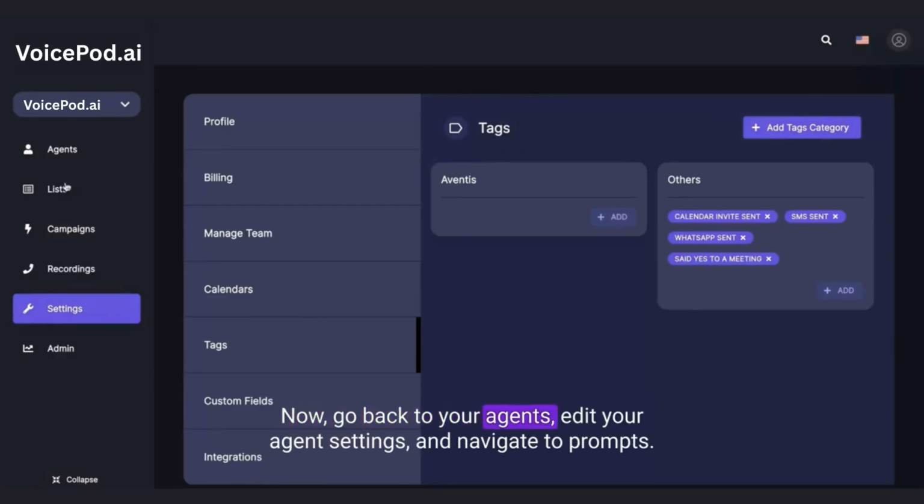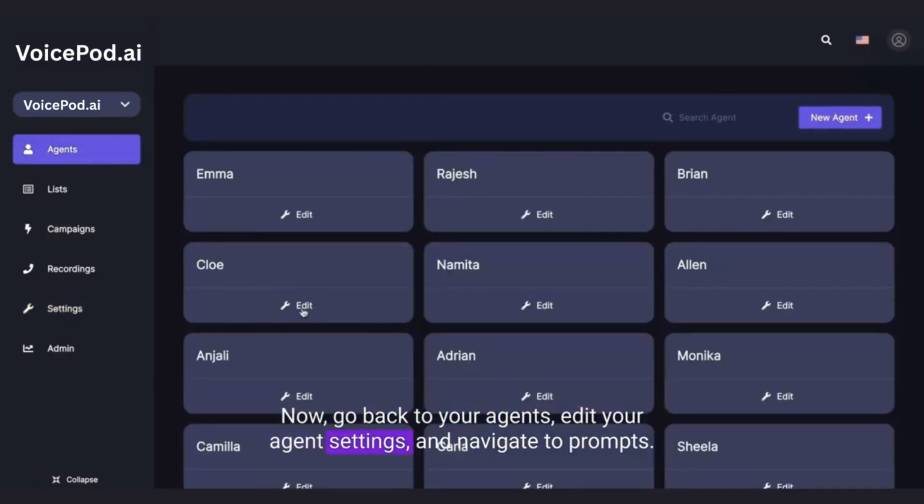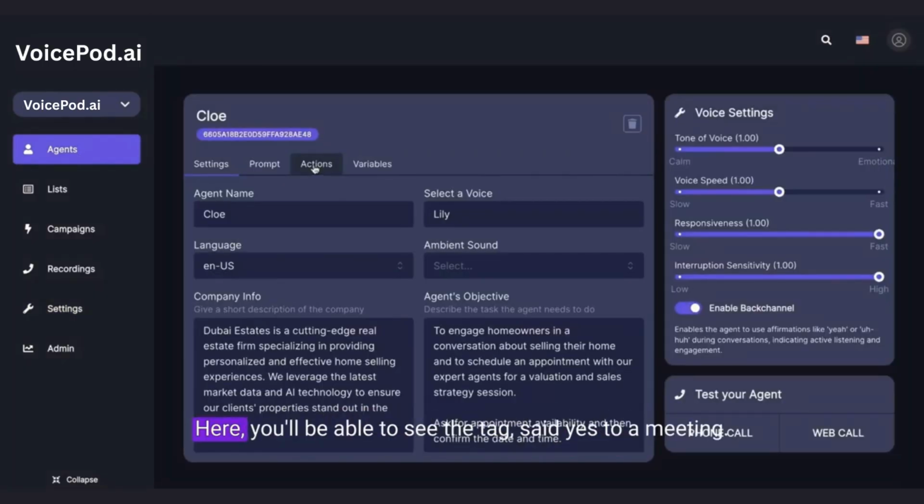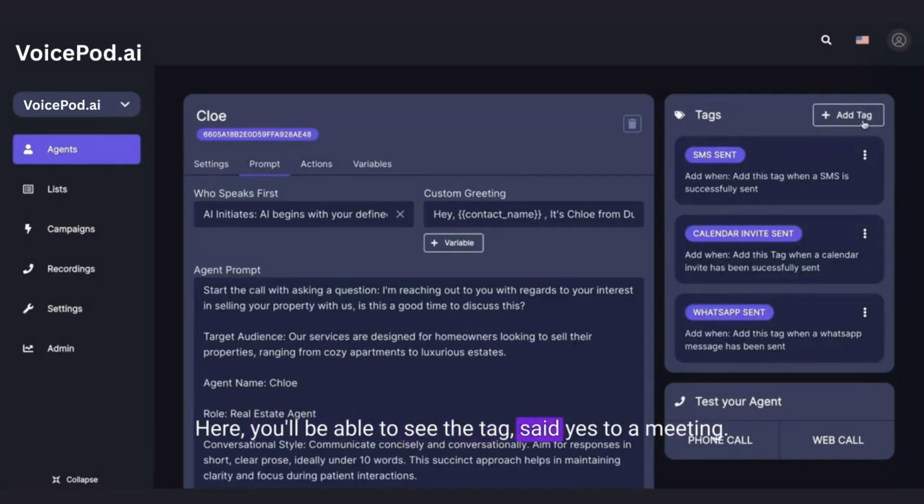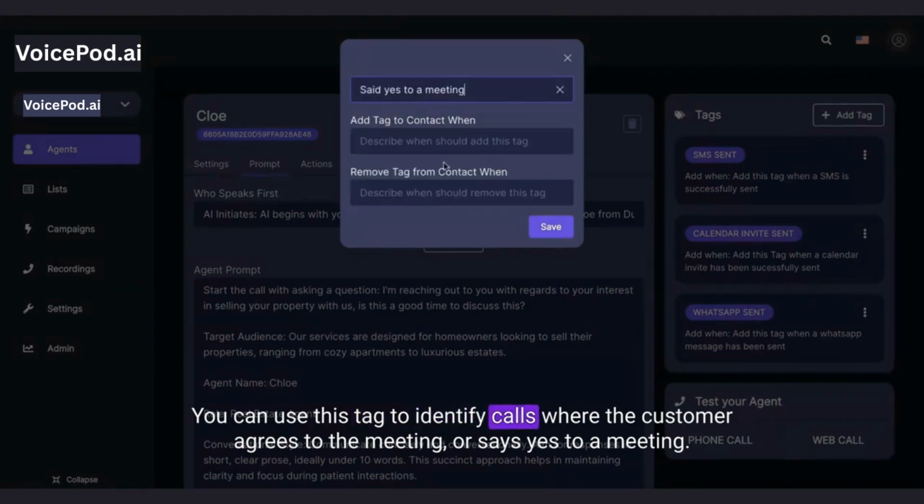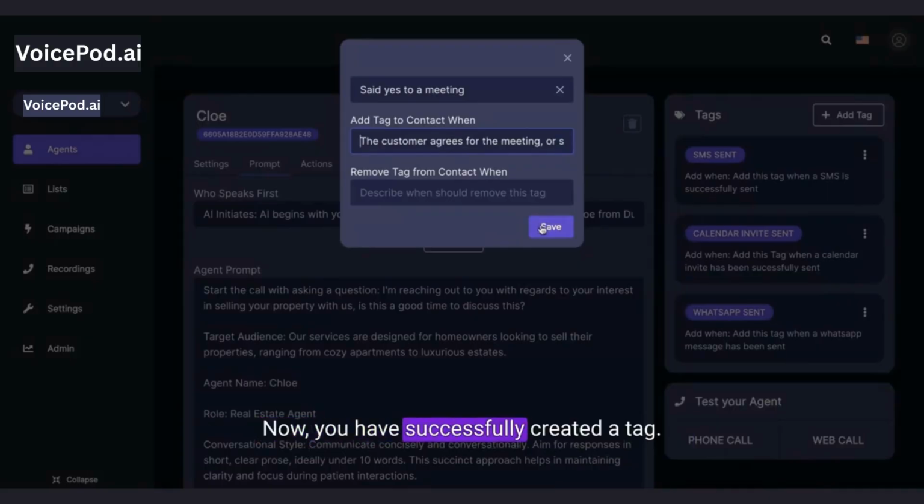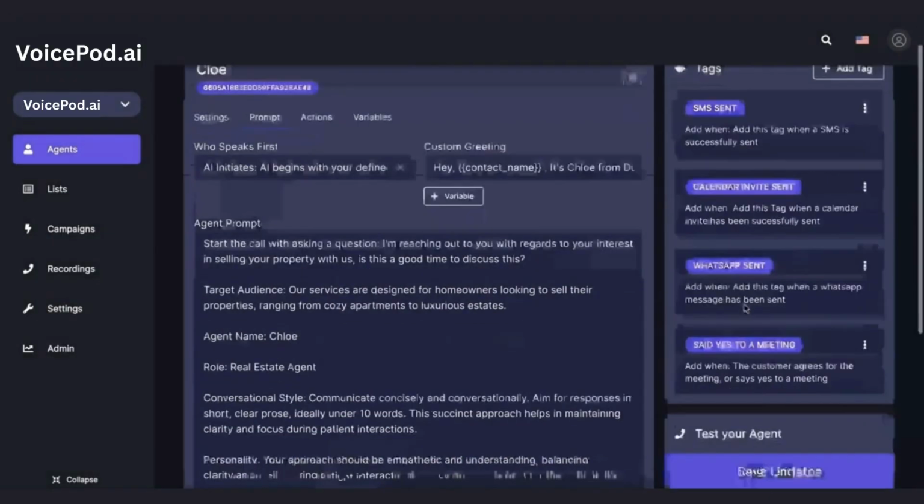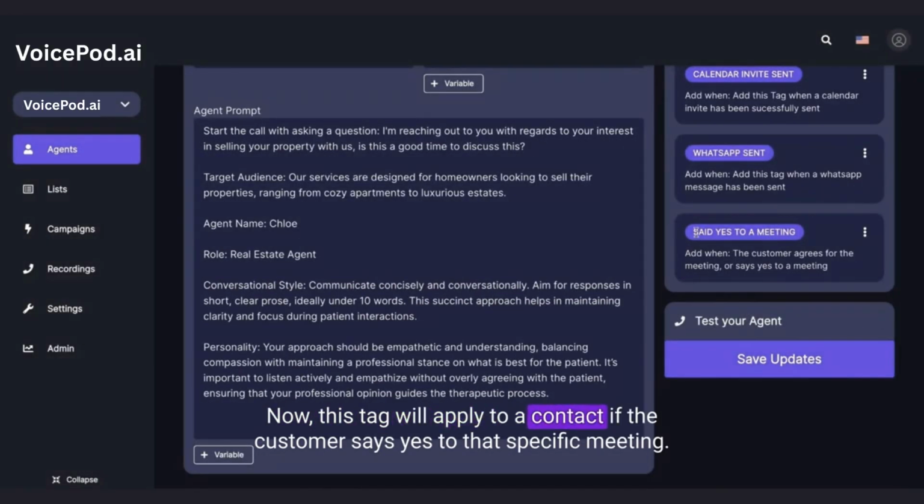Now go back to your agents, edit your agent settings, and navigate to Prompts. Here, you'll be able to see the tag, Said Yes to a Meeting. You can use this tag to identify calls where the customer agrees to the meeting or says yes to a meeting. Now you have successfully created a tag. This tag will apply to a contact if the customer says yes to that specific meeting.